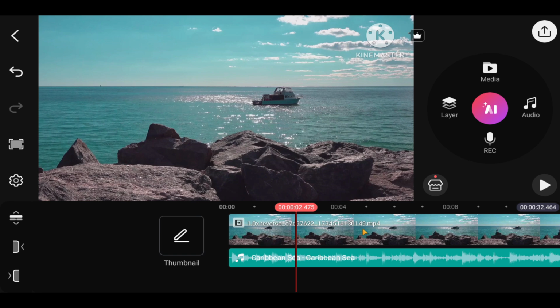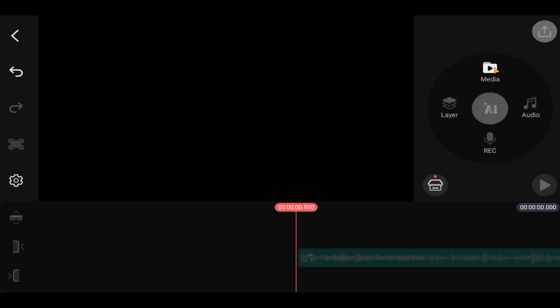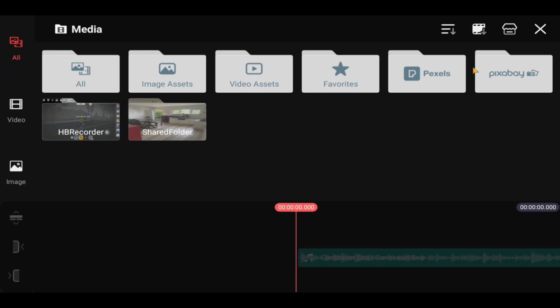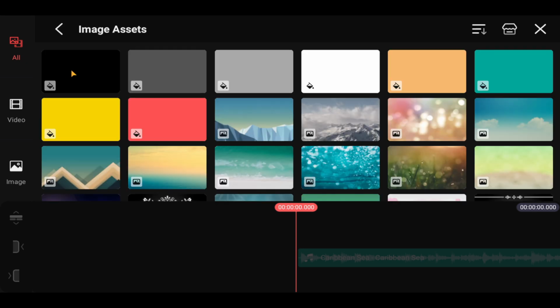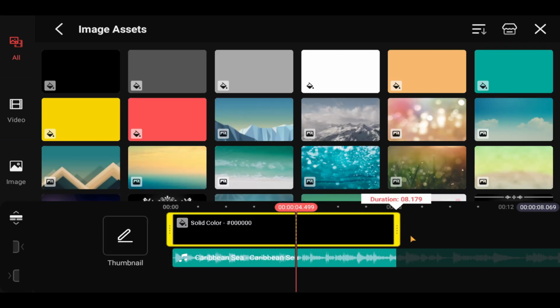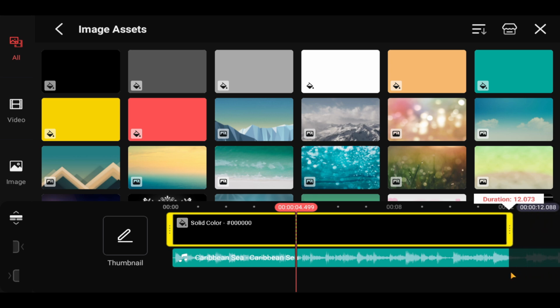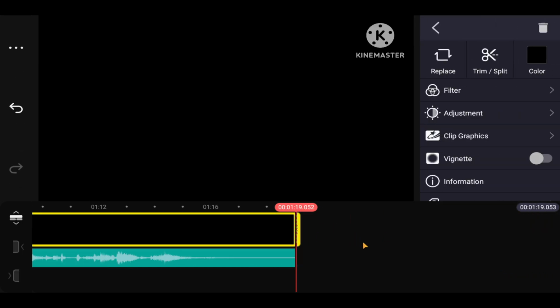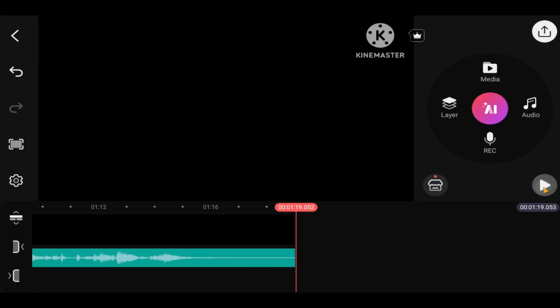First of all, delete the video track from your audio and then tap on media. Now from the image assets, just use a blank background. Once you use a solid black color, expand it till the end of the audio. And once you are done, you can now tap on the play button to see the preview.